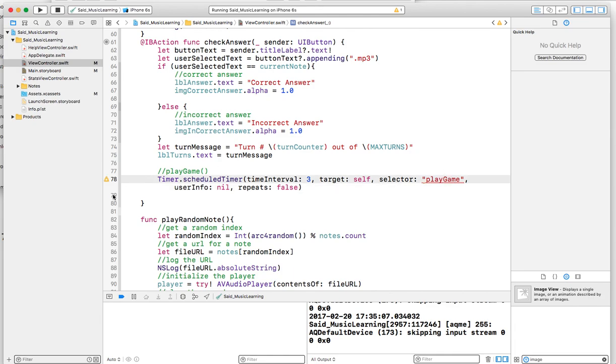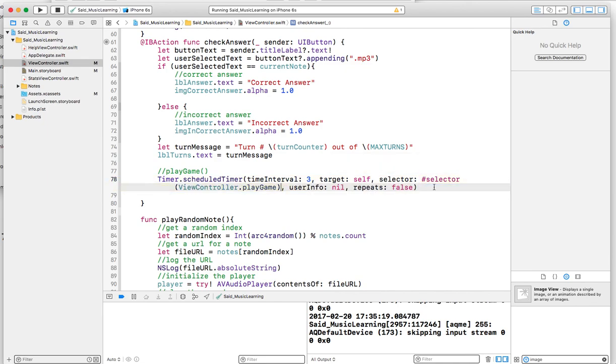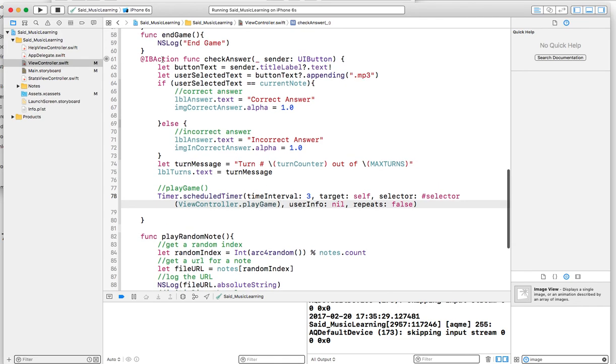And Xcode is giving me a message here. It says that they deprecated the use of a string literal for the selector, and there is a different suggestion, so I'll just follow what it recommends. So it added this bound selector and provided the function name. So let's see what this will do.